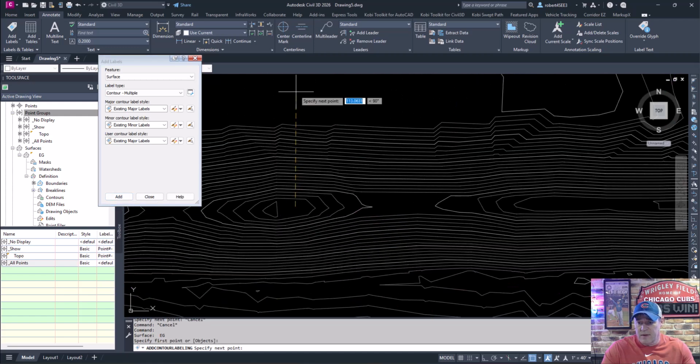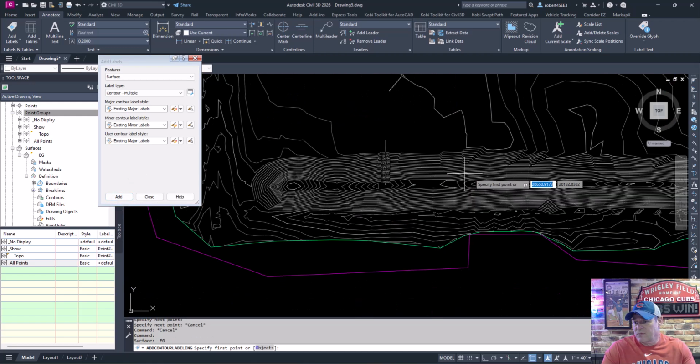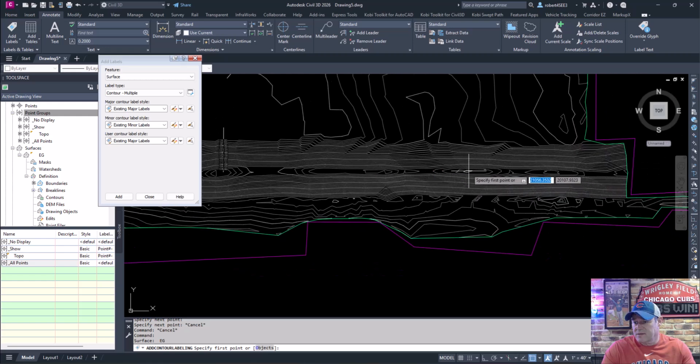And so I'm going to do some labels here. I'm going to go add here. Let's go over here and add some more labels. And I'm going to press enter. So there I've added some labels.